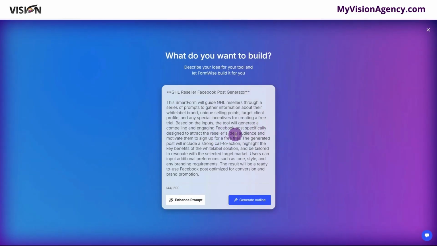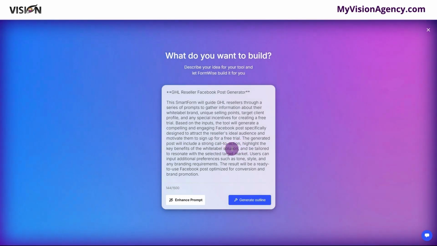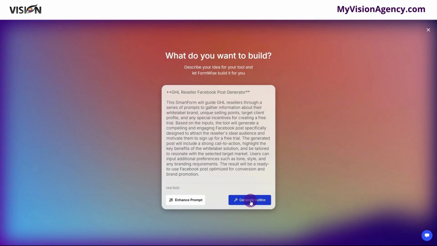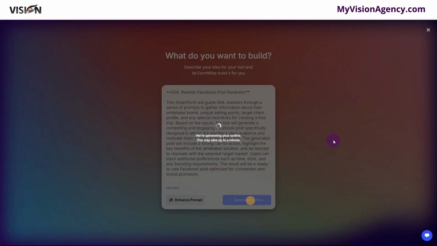Based on inputs, the tool will generate a compelling and engaging Facebook post specifically designed to attract the reseller's ideal audience and motivate them to sign up for a free trial. The generated post will include a strong call to action, highlight the key benefits of a white label solution, and be tailored to resonate with the selected target market. Users can input additional preferences such as tone, style, any brand requirements that will result in a ready-to-use Facebook post optimized for conversion and brand promotion. Sounds great to me. I'm going to go ahead and click Generate Outline.